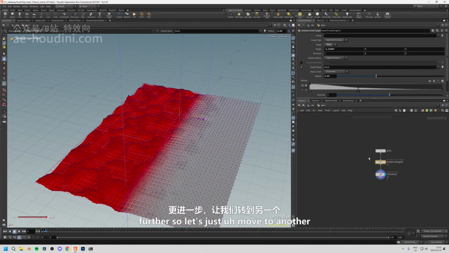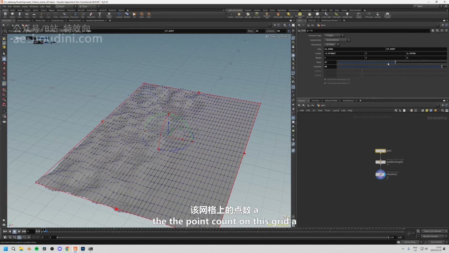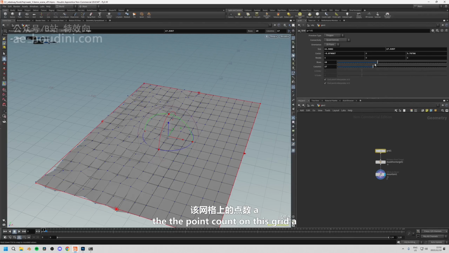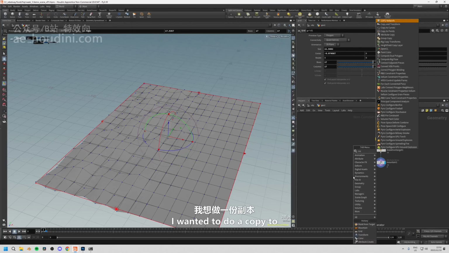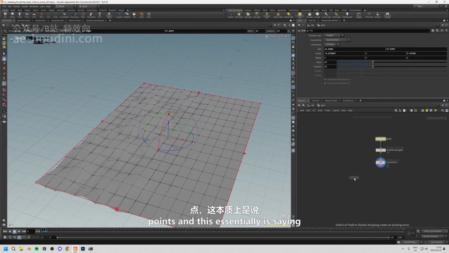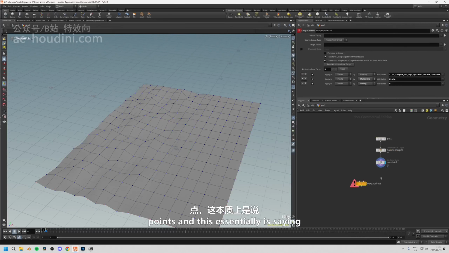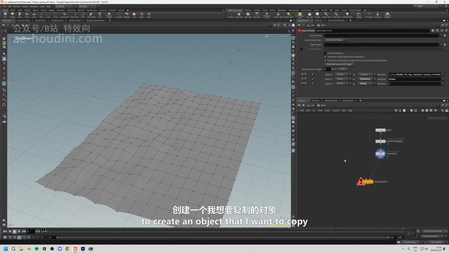So let's just move to another little section that I wanted to show. And for that, I'm just going to reduce the point count on this grid a little bit. And then what I wanted to do is a copy to points. And this essentially is saying what it's saying. I want to copy objects to these points. So I'm going to plug my mountain in over here. And then I'm going to create an object that I want to copy.